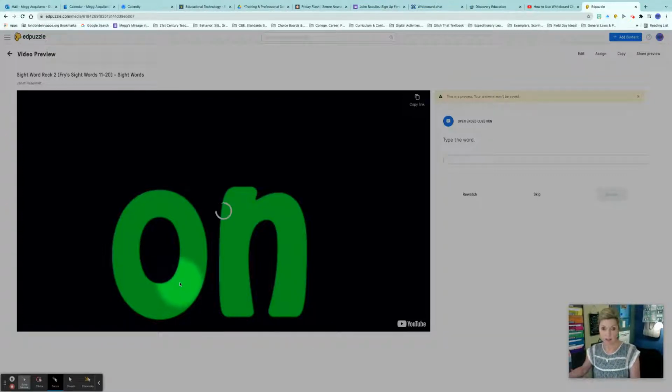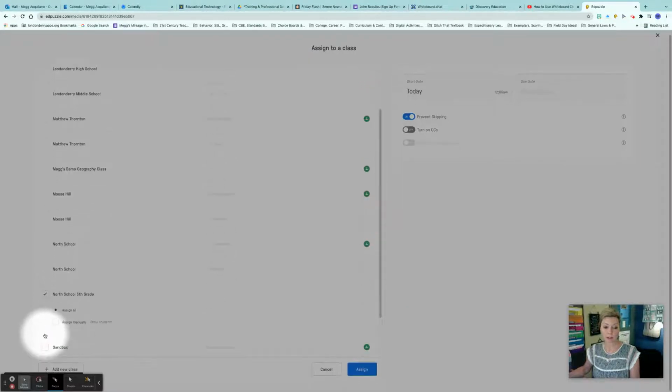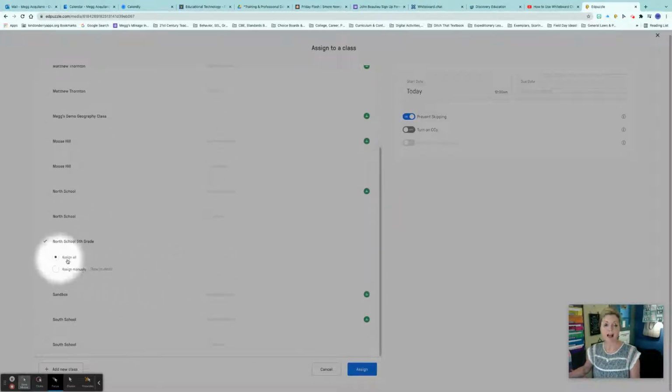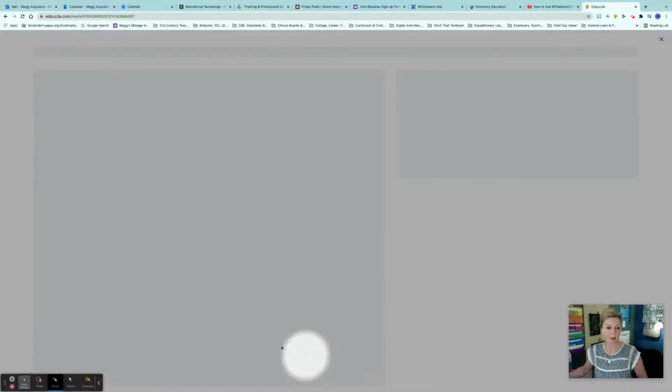So that is excellent in terms of differentiation because I can just go to assign, and then I'm working from the North School fifth grade classroom. I can either assign to all students or I can go manually and just pick the two kids that I want to practice on these particular words. Now, I'm going to uncheck them because they're actually real human beings. So I don't want them to think that they have a homework assignment from the tech trainer.